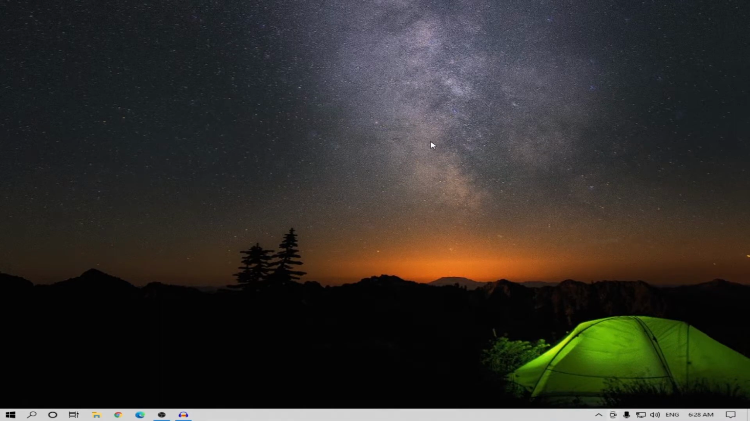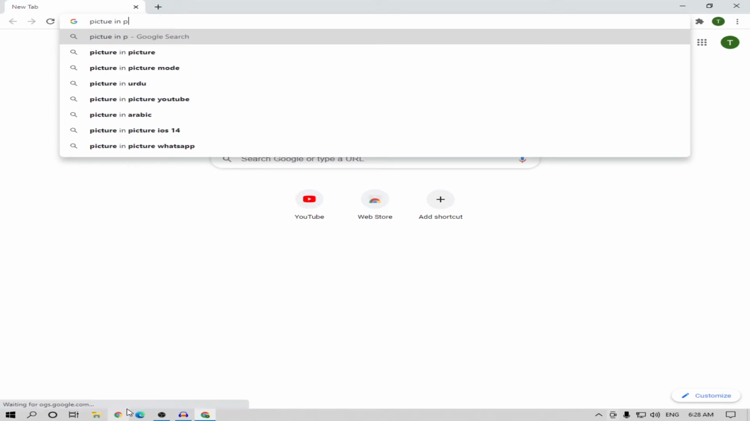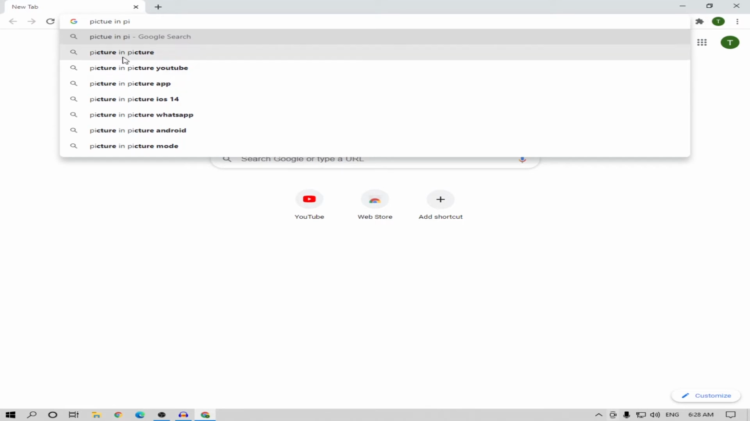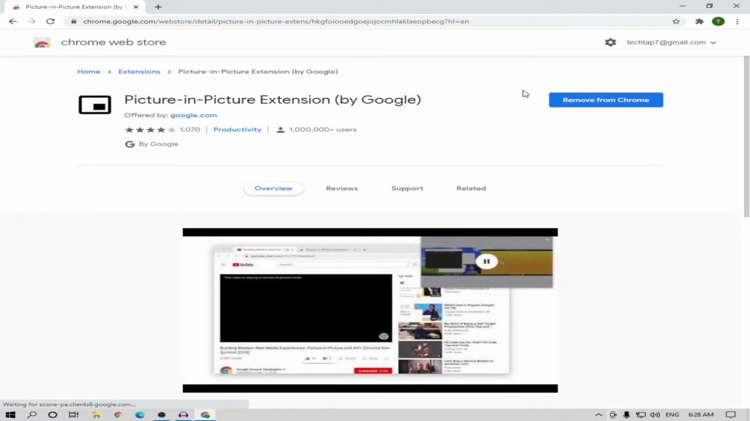So in today's video I'm going to show you how to add picture-in-picture on any website. First of all, open up Chrome, type picture-in-picture. Go to Chrome extensions. As you can see that I have already installed it, so for you it will say add to Chrome. Just click on it and click on yes.